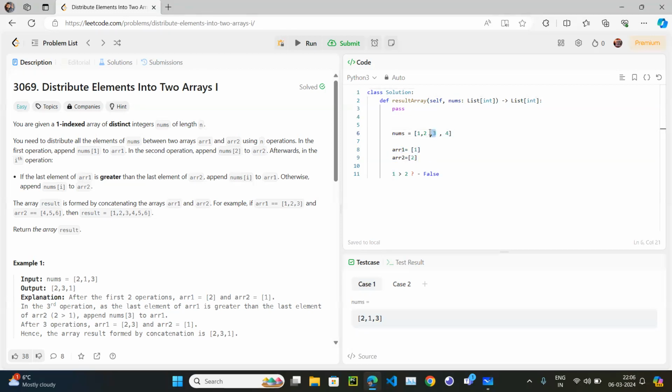So 3 will not go to array 1. So where will 3 go? Otherwise, append nums of i to array 2. So 3 will go to array 2. Again check: is the last element of array 1 greater than the last element of array 2? No. So 4 will go to array 2. After that, the result array is found by concatenating both. So the result array will be array 1 concatenated with array 2, so the output will be 1, 2, 3, 4 only.